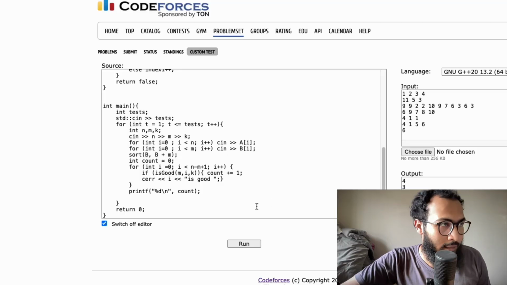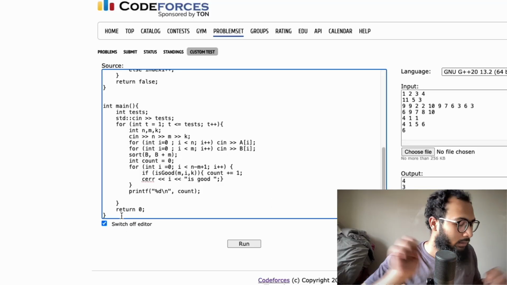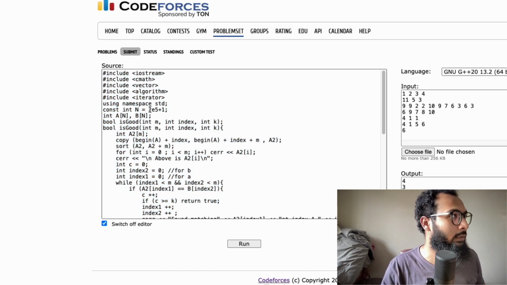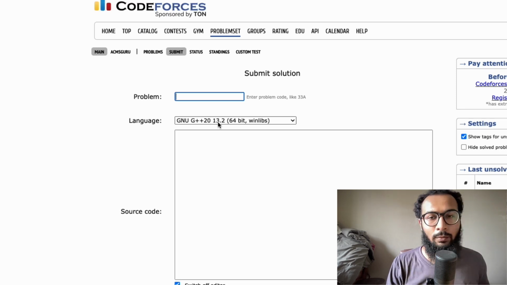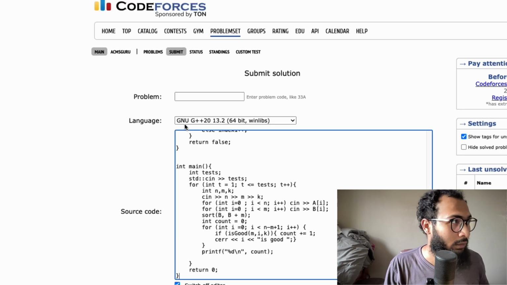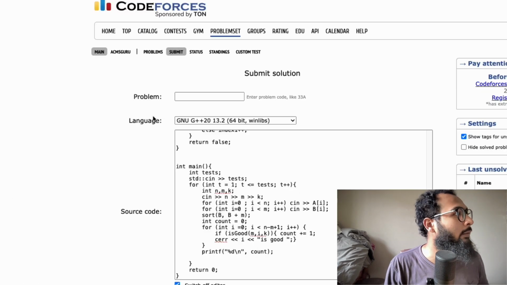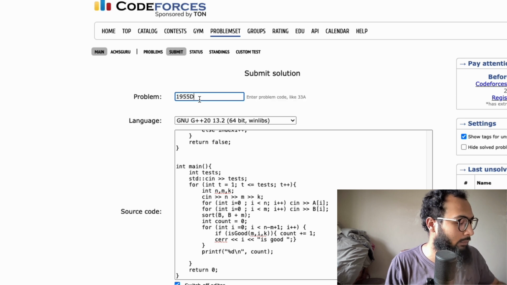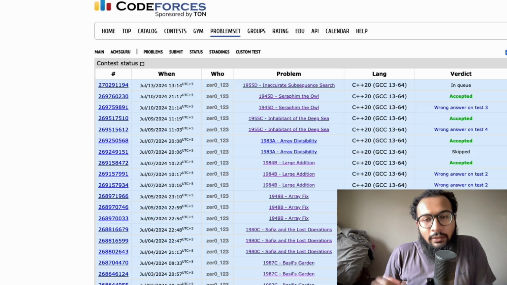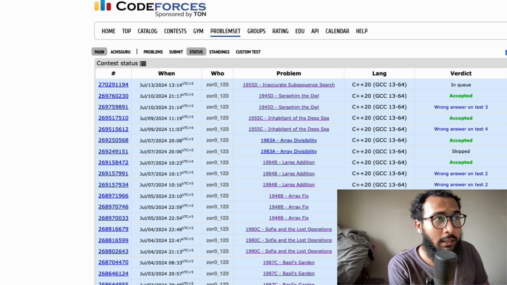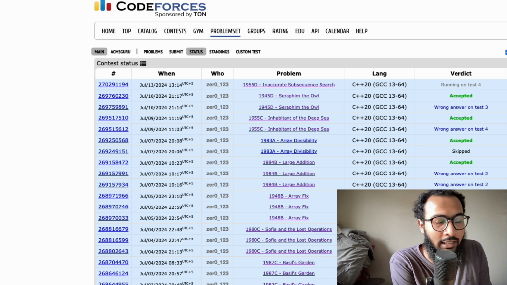And now that I've run it, you can see that the output matches. So let's just submit it and see if it works. Hopefully it does, because I don't want to do any more debugging. 1955D. If the time exceeds, I'm fine with that, because we still have that n log n algorithm that we haven't thought out properly. But if there's a wrong output, then I really don't want to debug it.